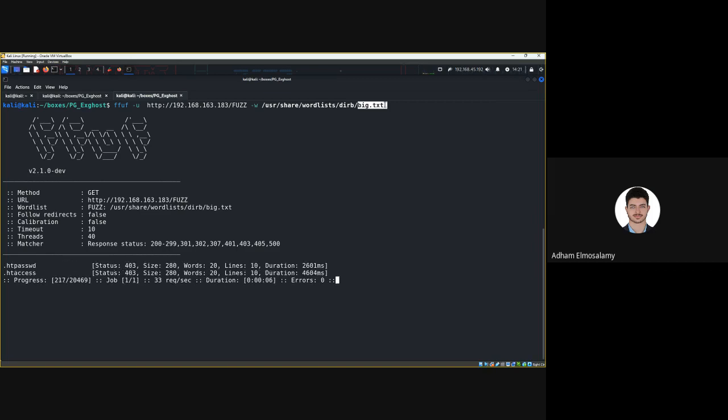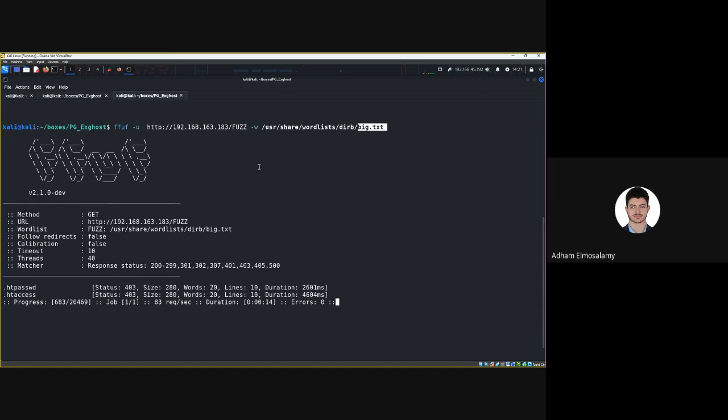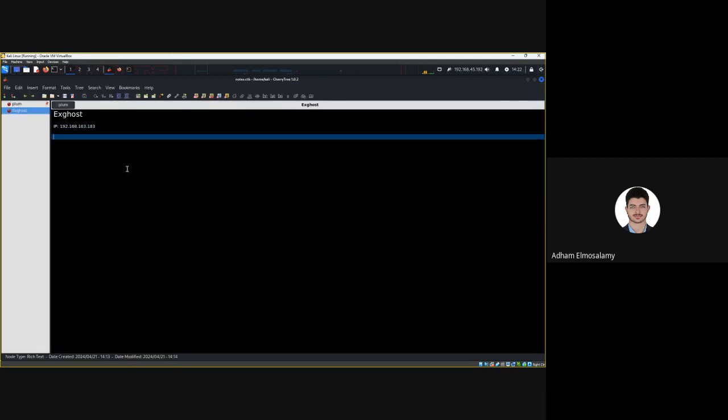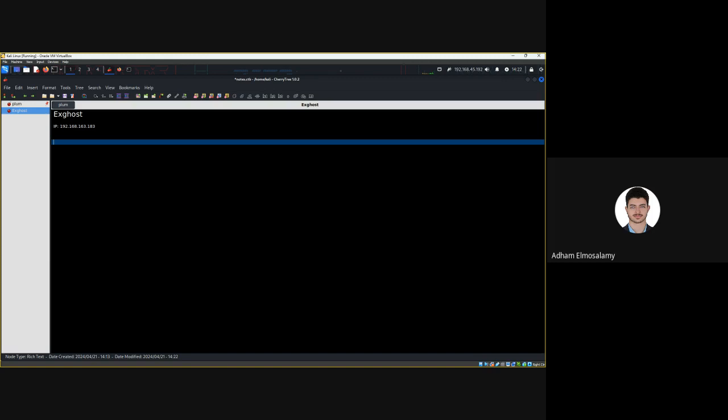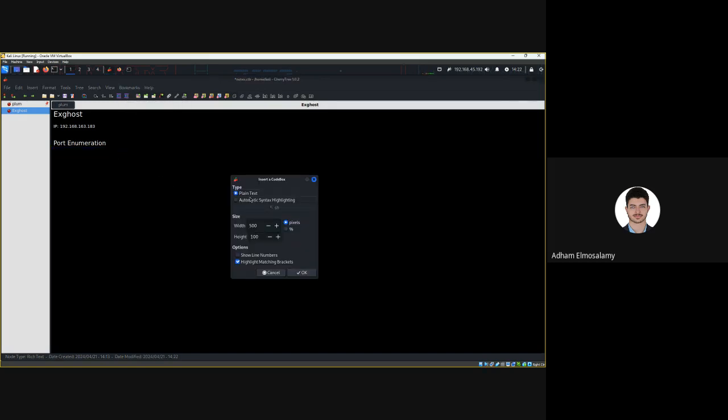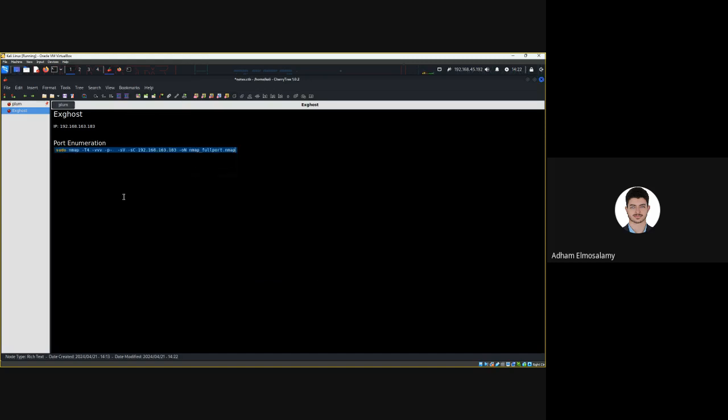Okay, let's leave it for a while, and meanwhile, let's get to recording the things that we've done so far. So in Nmap, let's say that we ran this command. Copy that, and let's put this here. I'm going to have port enumeration, and this is going to be level 2, and we're going to insert a piece of code. Let's remember the shortcut, Control Alt C, with automatic syntax highlighting, and we can paste this.